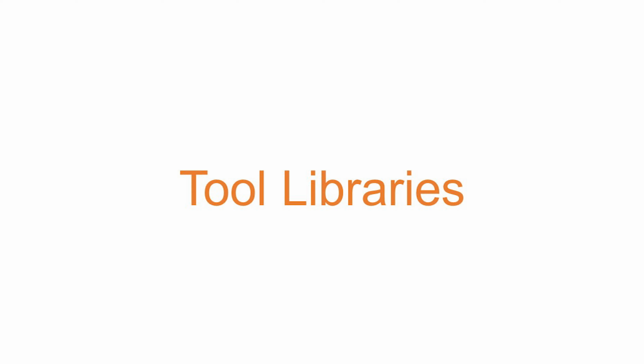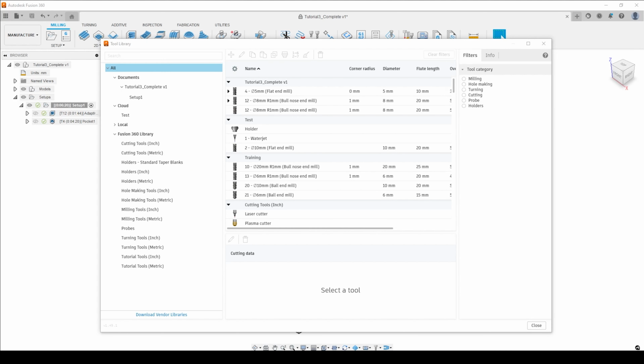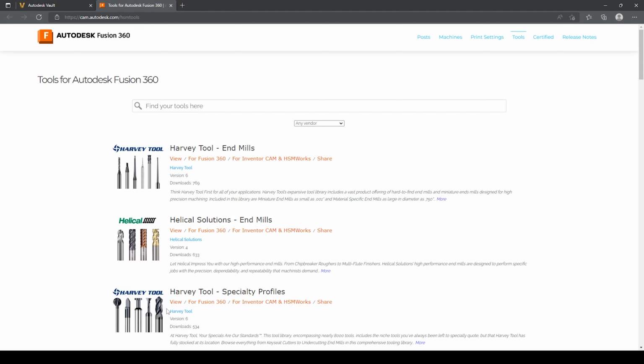The last update we're going to look at today is within the tool library. We've now got the ability to download vendor libraries. We've got a button right at the bottom of our library folder structure, which will essentially take us directly to Fusion's tool library location online. So if we click on here now, it takes us directly into cam.autodesk.com/HSM tools, where we can essentially browse all of Fusion 360's tools that are available to us. And you can see all the different vendors that are now available from inside here.